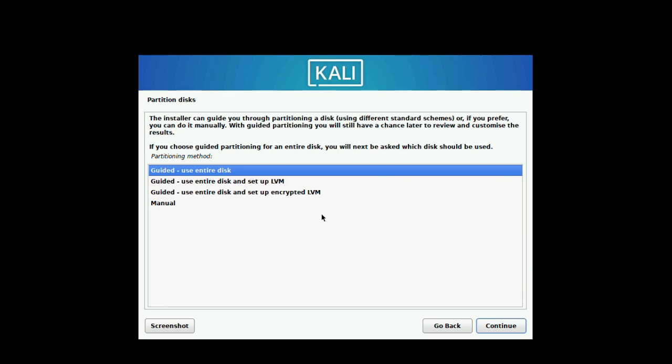So here it is asking us to select either guided installation by using the entire disk, or use the entire disk and set up LVM. LVM is for logical volume manager. The other one is not encrypted, but the last one is encrypted. So here now we'll be using the entire disk. We won't be setting up a logical volume manager here. So in order to do that, we'll just click on continue.